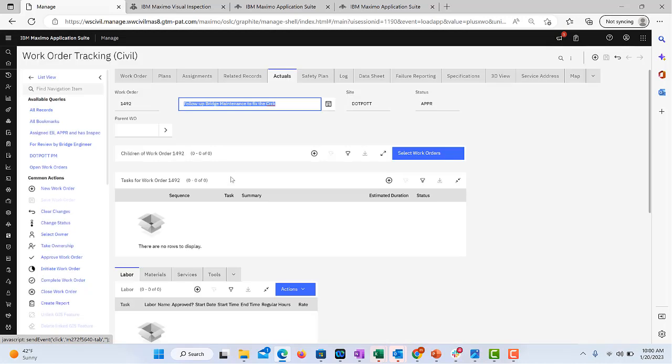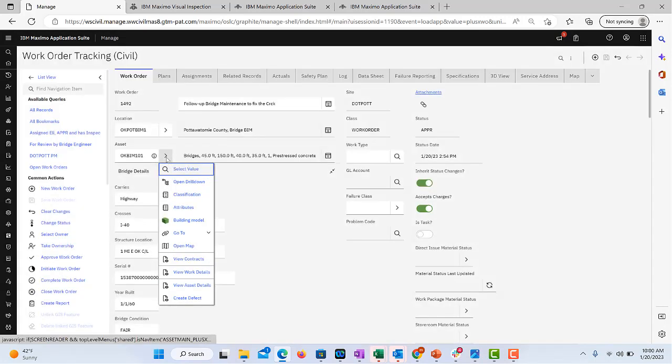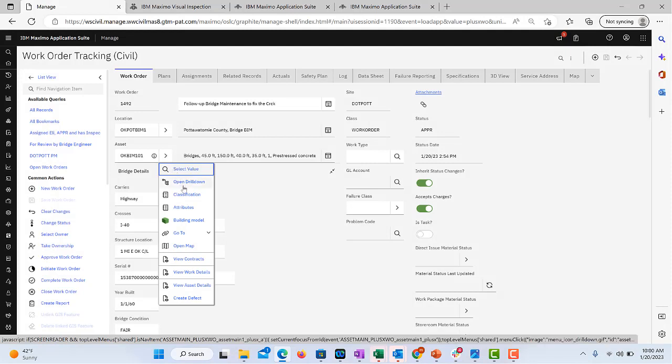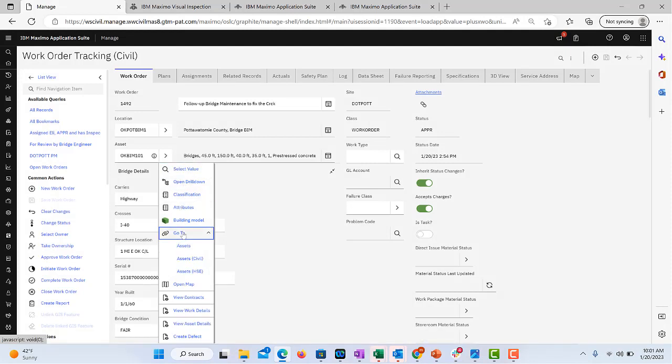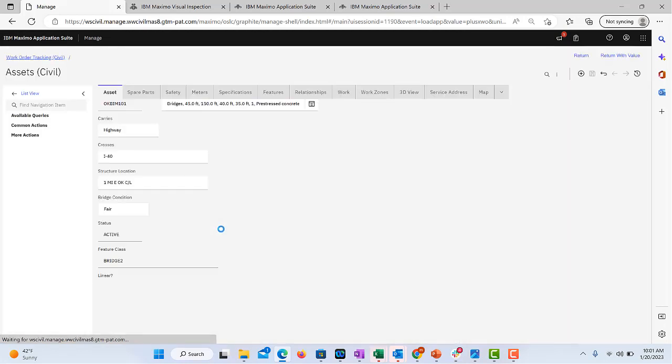And then since this is a follow-up work, we'd actually be jumping right into the actuals where you could assign a craft or person to do the work, reserve or get any parts out of the inventory. The items I wanted to concentrate on today, though, are around the BIM model. So I'm going to go over to the asset itself, and I'm going to click on go to applications, and this is going to hyperlink me to the asset of the bridge.